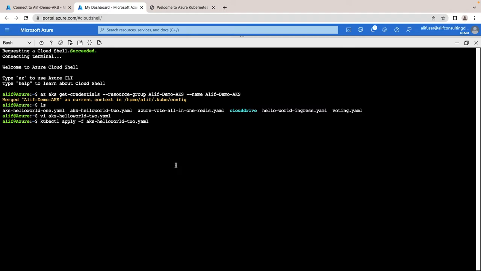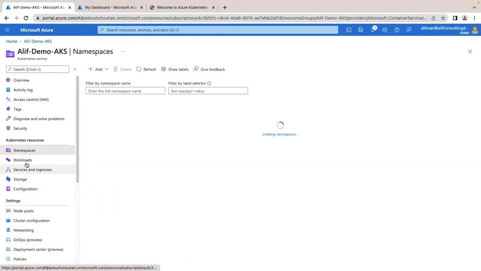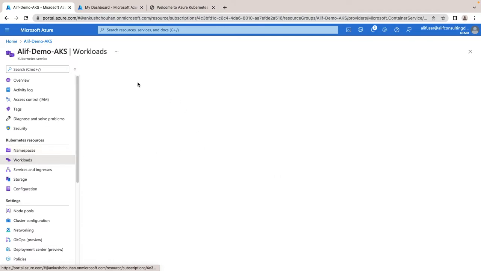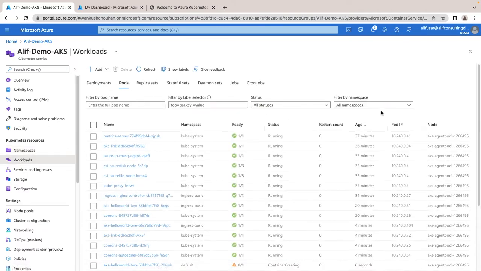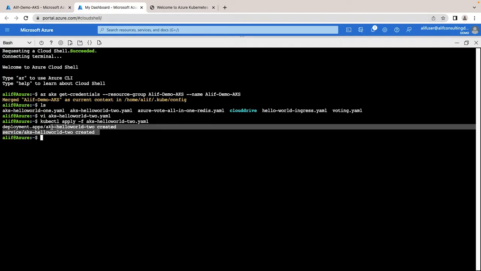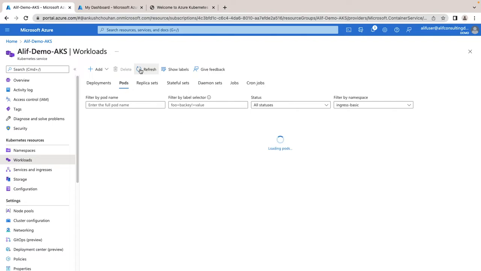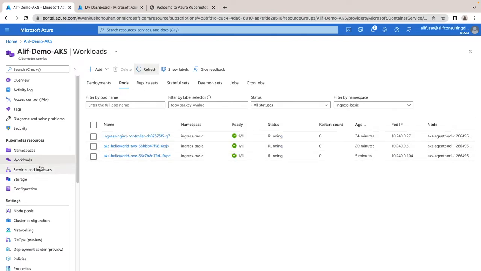and as soon as the file has been submitted to the AKS, you will see hello world 2 is going to have many more ports running for this application. Now you simply switch to the namespace. Yep, this has been done. The hello world 2 has been created. You will see a few more ports running in some time.